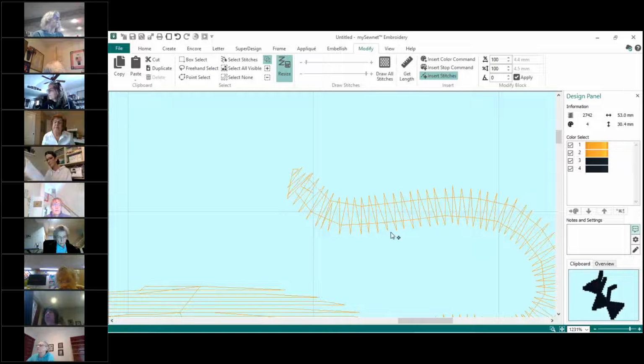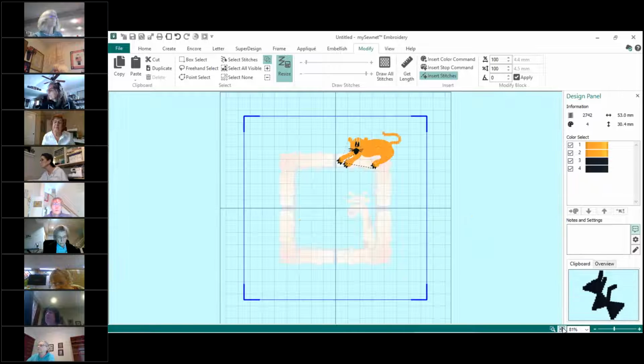So we made the little tail. So let's go ahead and go zoom to fit. And now your tiger needs some stripes. This is so cool. All right. So I am on number 110. So go back to your super designs again.